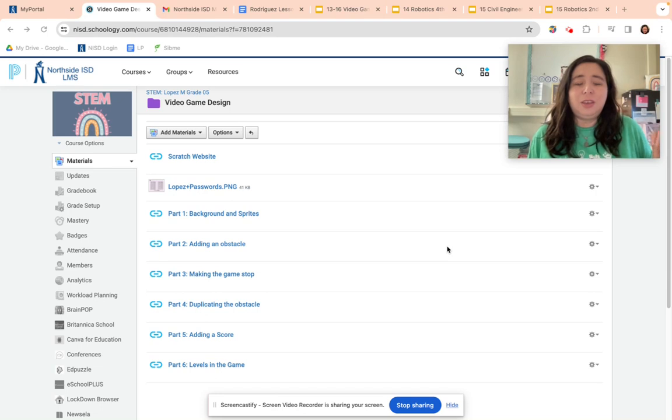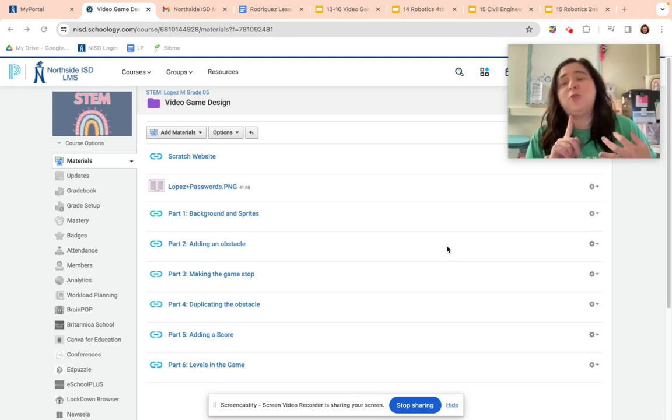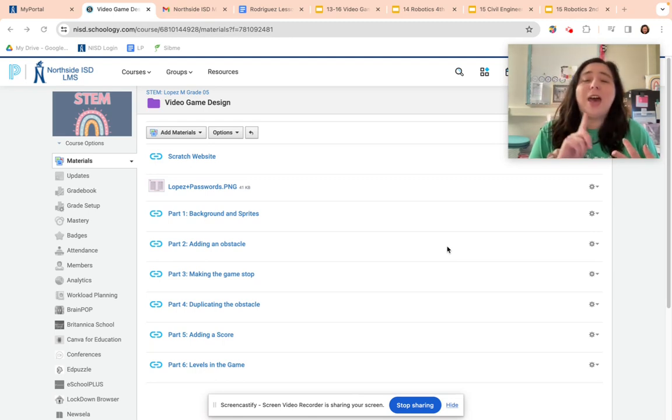So, you have gotten everything done. You've done your background and your sprites. You've made your sprite jump up and down. You've added an obstacle. You've duplicated your obstacle. You make it so your game stops when it hits your main sprite, and you've got your game adding scores, and you can add levels to your game. If you think everything is done, then this is where you should be.